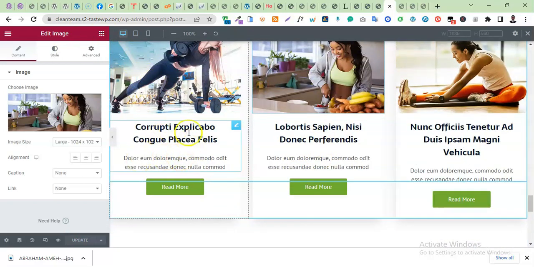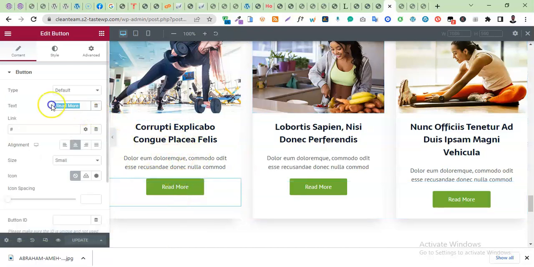Okay. So you can also edit the write-up. I'll show you how to edit the buttons. You can just click on this button and change the write-up. Instead of read more, you can do contact us or whatever it is. Contact me, something like this.